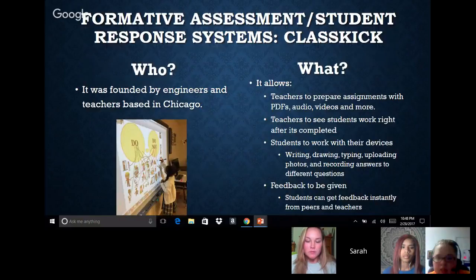Another formative assessment and student response system tool is ClassKick. Engineers and teachers based in Chicago. This tool allows teachers to prepare assignments with things such as PDFs and videos. It allows teachers to see their students' completed work right away. It lets students complete work in many ways, including writing, drawing, and typing. And feedback also can be given instantly to the students.